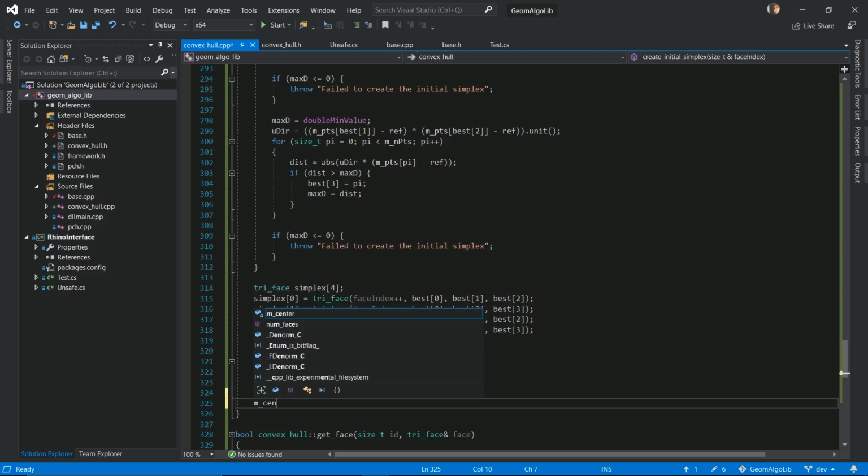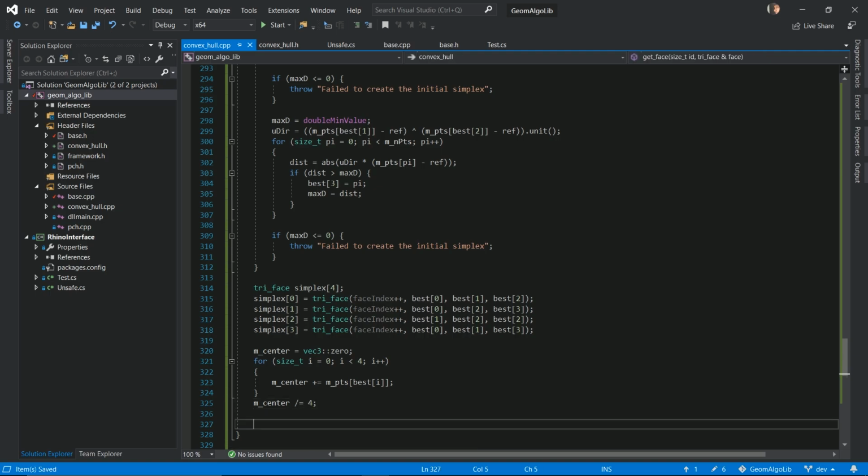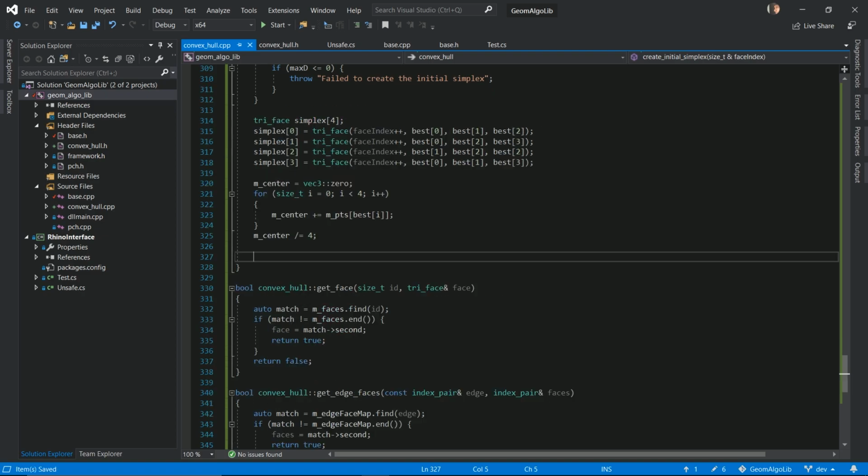Then let's divide it by 4 to get the average. And now the only thing left to do, well, that's not the only thing, but one of the last things that we still have to do is to take all the faces that we just created, all the 4 faces, and add them to the hull.